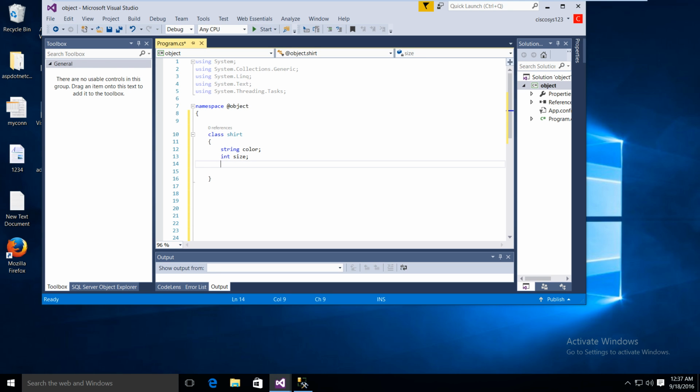And this shirt is going to have a name also, the brand of the shirt. So we're going to write here string, and we're going to write here brand. And I'm going to have another thing, calling this the ID of the shirt. ID, I'm going to write here int ID.